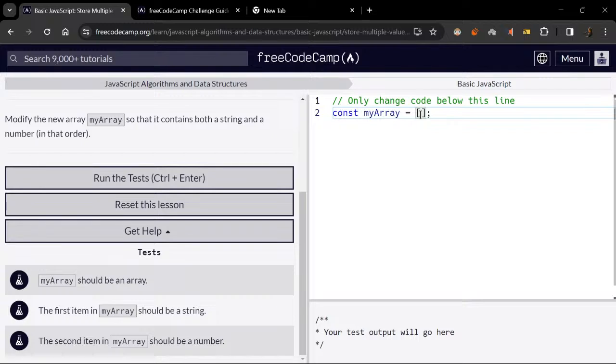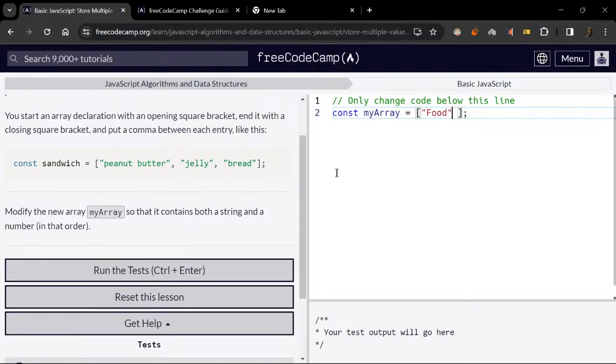Okay, so inside my array there's a string, which is food. This is a string, right? So this is the first array, and a number will go next, like for instance 1.